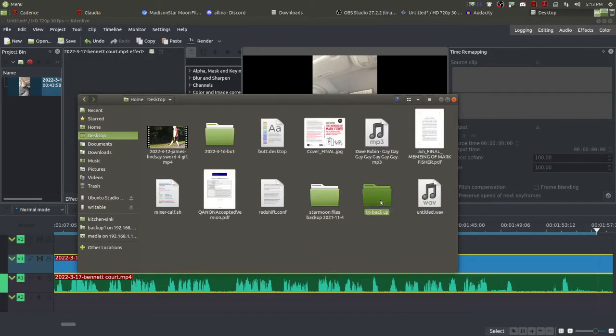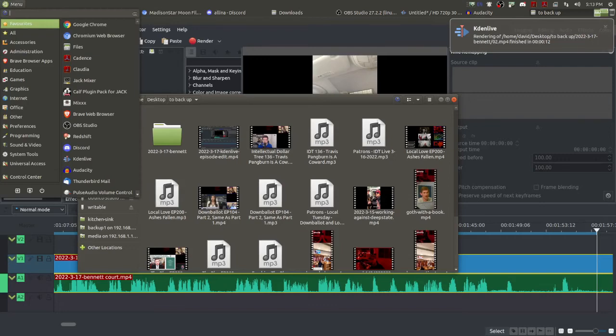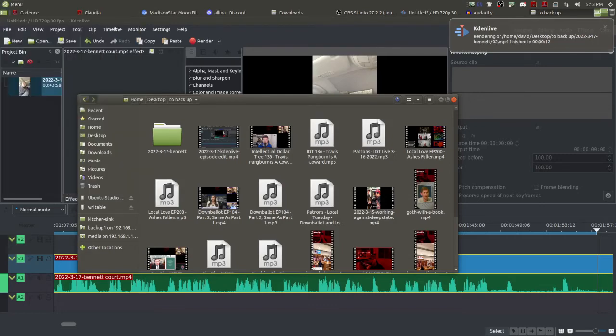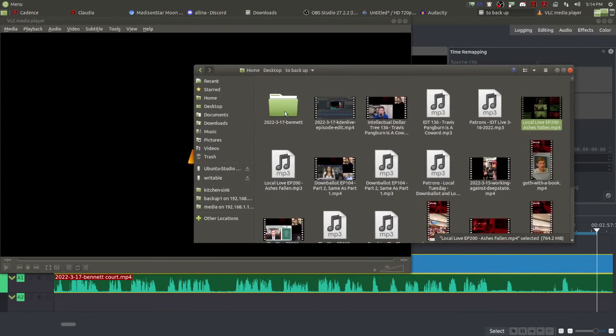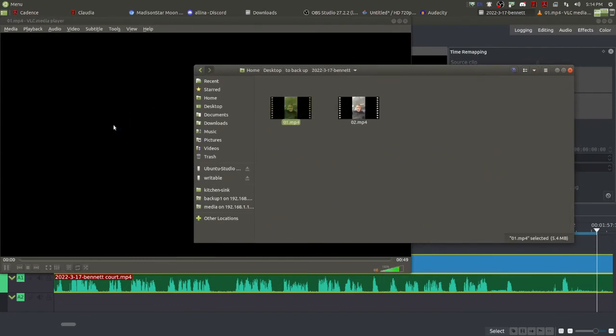And so to show you kind of like what it's going to look like, basically, we go to backup. I'll open VLC. If you ever want to check your clips, you can do it this way too. You can just click and drag one of them into VLC.